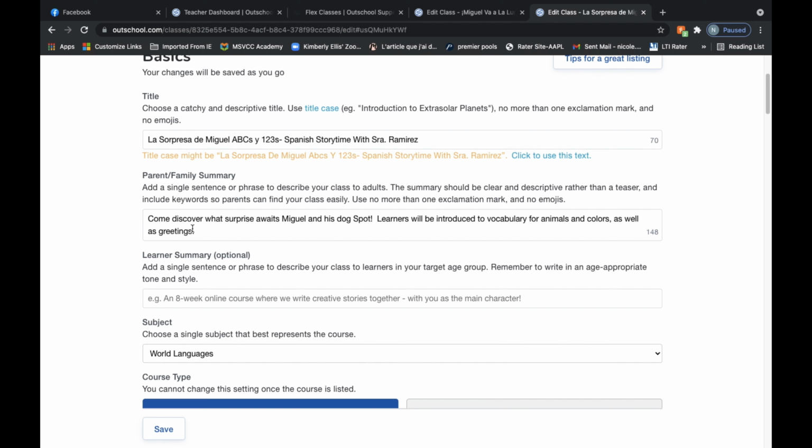So I'm teaching Spanish. So in my story time, the story is actually taught in English with Spanish words throughout the story, and also pictures of those Spanish words to help the children make the connection. Okay, and so depending on what you are teaching, you will have to come up with a couple of sentences describing your class to the parents.